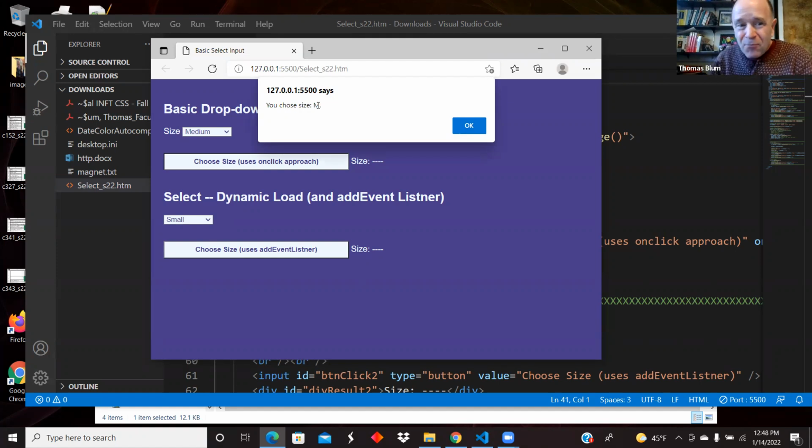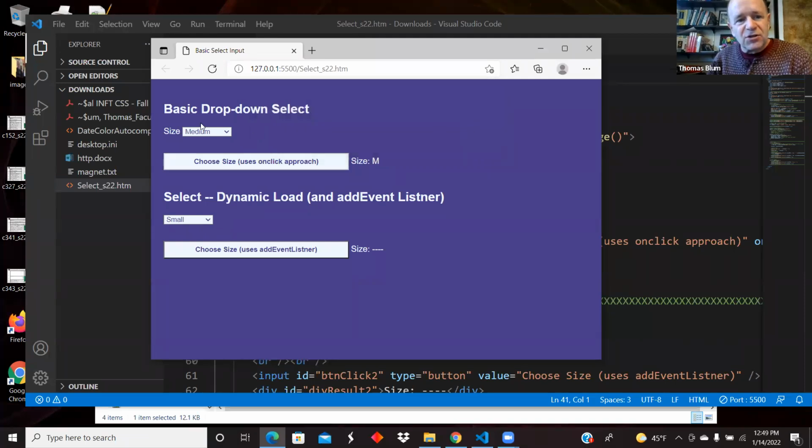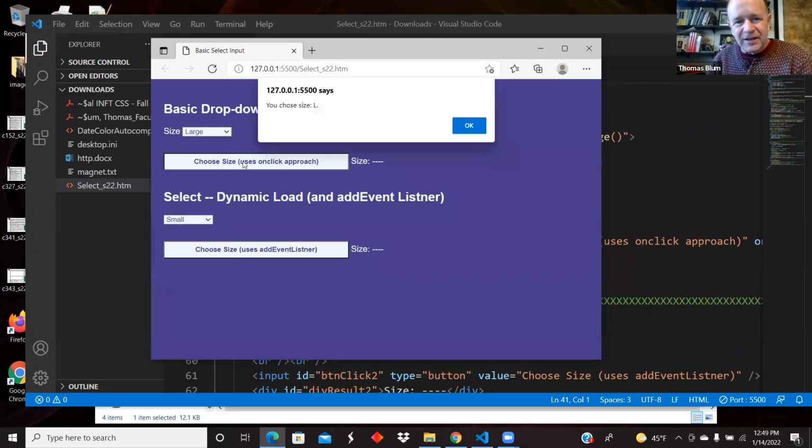It's retrieving an initial M rather than the word medium. We'll point out where that happens. And it's telling me what size I chose and then displaying it on the page. If I change the selection to large, it is clearing out this result. So there are two events. There is a drop-down select event, which is a change event, and then there is a button click event.